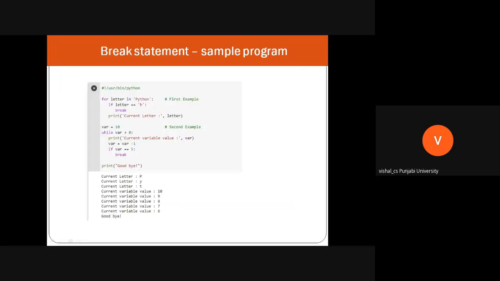So let's go and see the example. This is a for loop. In for letter in Python, letter is a variable, in is a keyword, and Python is the string you have taken, followed by a colon. If letter is equal to h, then break. So it will look at first p, then y, then t. As it comes to h, it will come out of the loop.